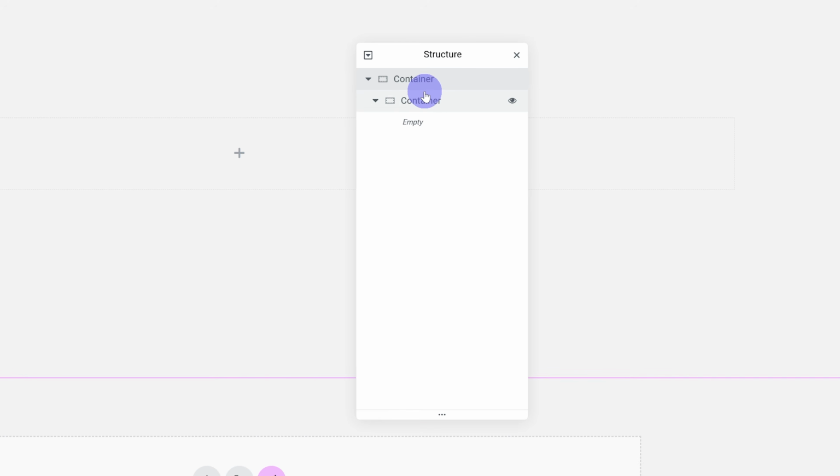Let's go over a few features of the structure window and how it can improve your workflow. In the structure tab, all nested elements have an indent on the left and all containers have a drop-down arrow. If you click that arrow, you can see all of the elements that are inside of that container. So my first container only has this container inside of it, and my second container is empty.